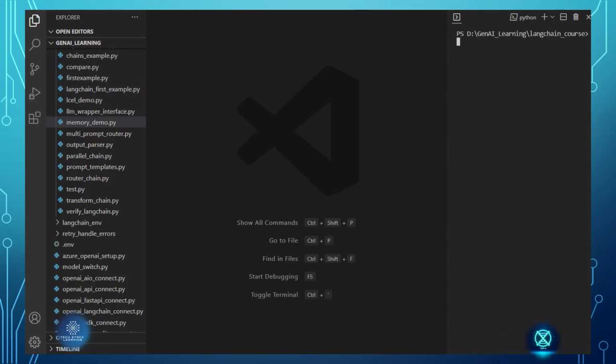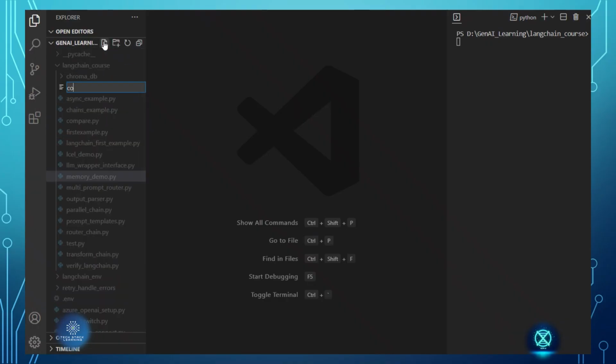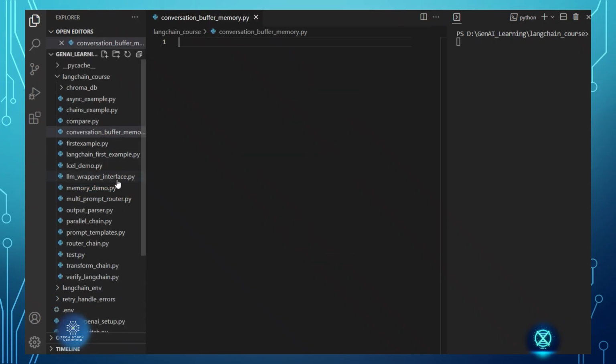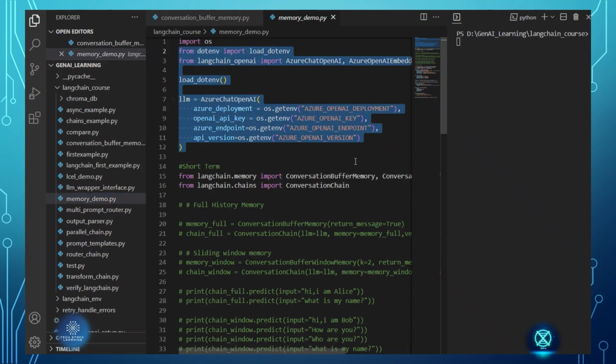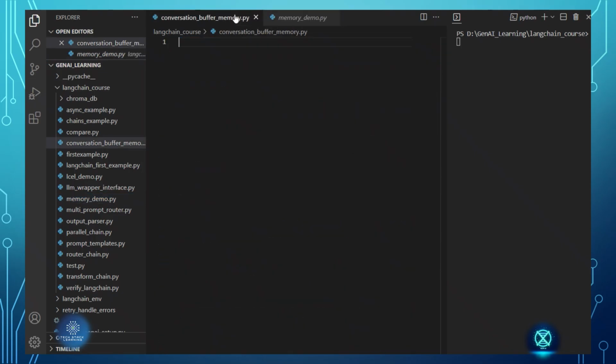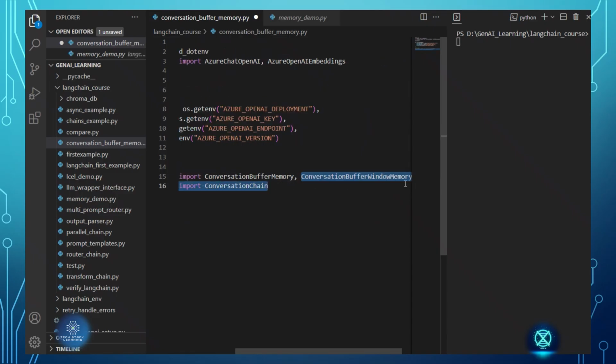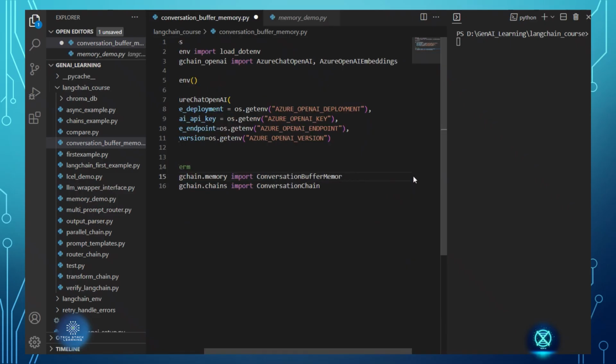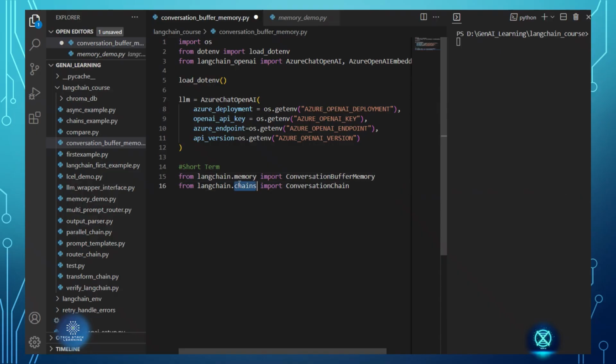Now let's execute some examples and see how to use the key parameters and methods for this conversation memory. Let me create one file, conversation buffer memory.py, and then import some of the default imports. I think we would need the buffer memory also. Let me copy paste this. I don't need the rest of the stuff. I just need this.